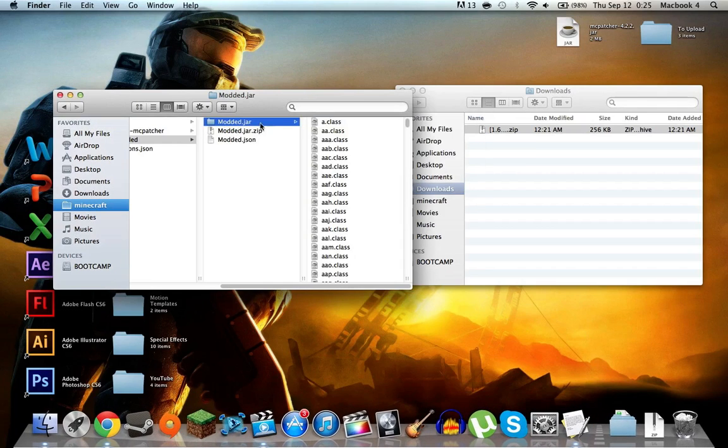So it'll make a folder, modded.jar, and you have all this junk. You got the whole alphabet and then some. So don't even worry about that. It's just .class files.